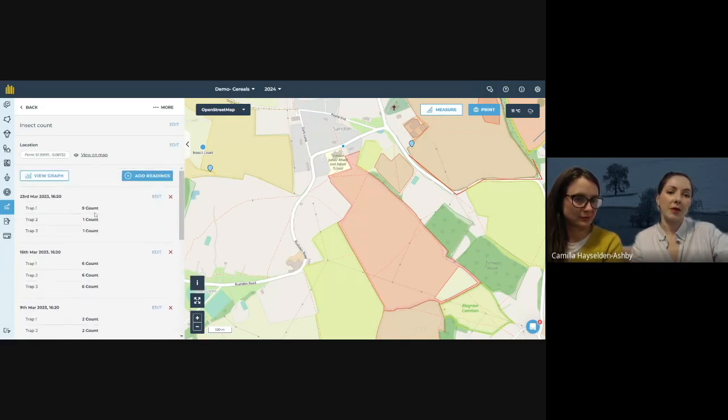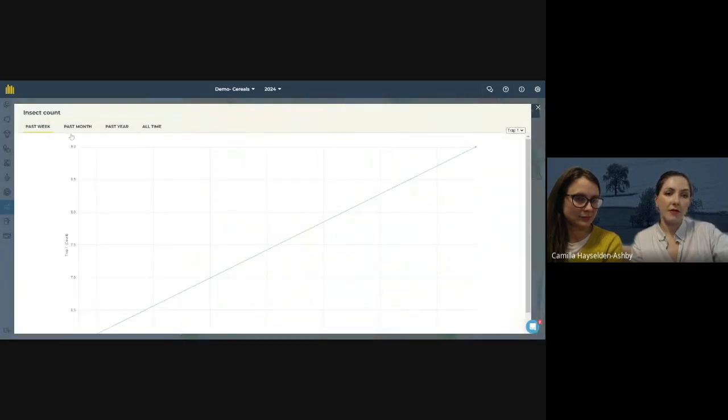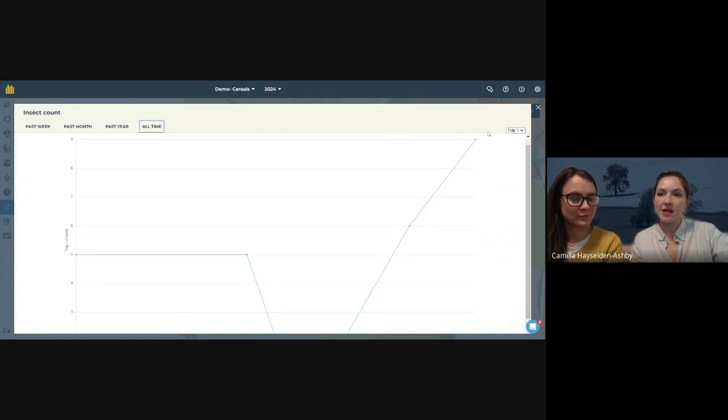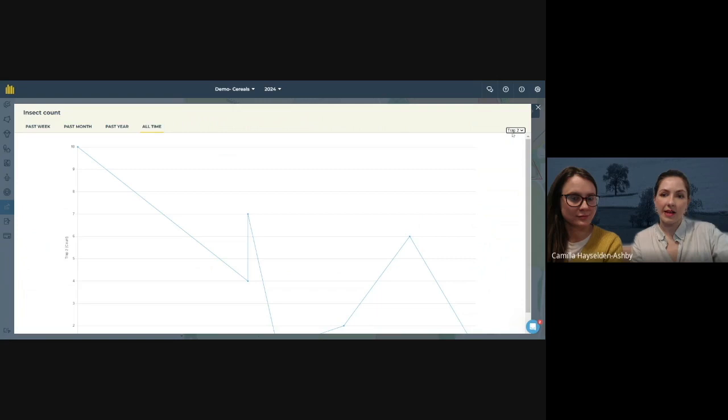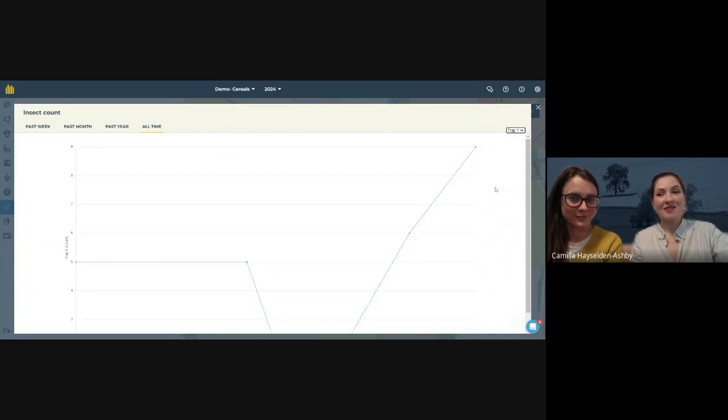And you can see that both as a timeline, and you can also go in and view it as a graph, and you can change between the last week, the last month, and see overall time. So you can see what the trend is, and then you can change between your different metrics over here. So it looks like trap 2 is getting better, but trap 1 is really on a worrying trajectory.